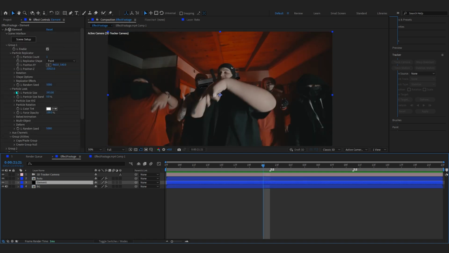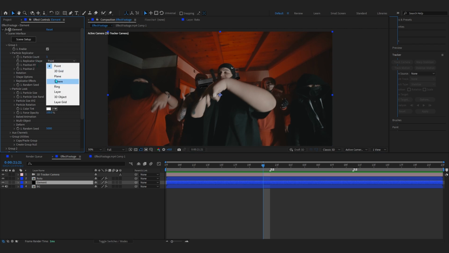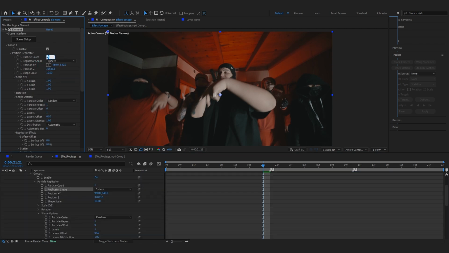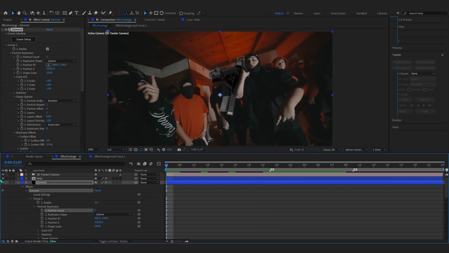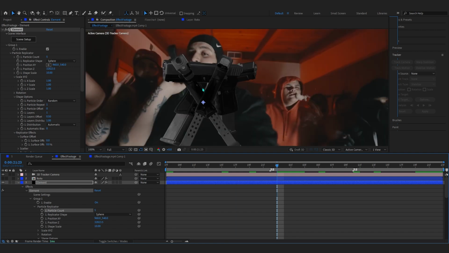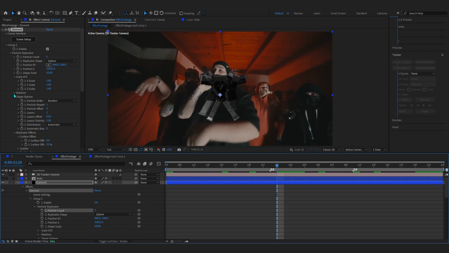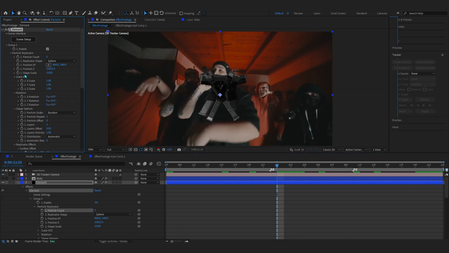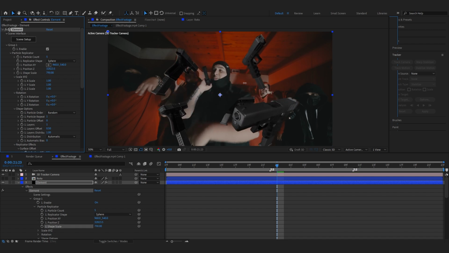Then after that, to replicate, we're gonna go to particle replicator, which we already opened up, and go to replicator shape and set it to sphere and set the particle count to around 5 or 6. So let's just go with 5 for now. And if I hide my roto layer, you can see it is replicated around themselves, but we're gonna fix that right here by going to rotation. And you can just bring up the shape scale to spread it out, so something like this.